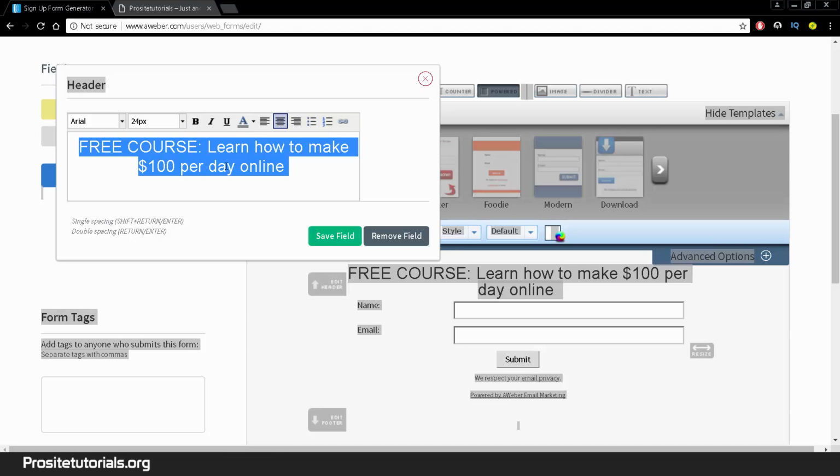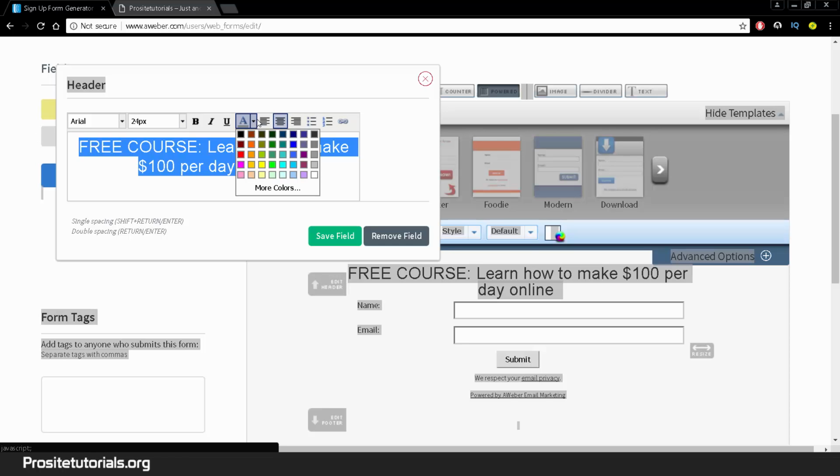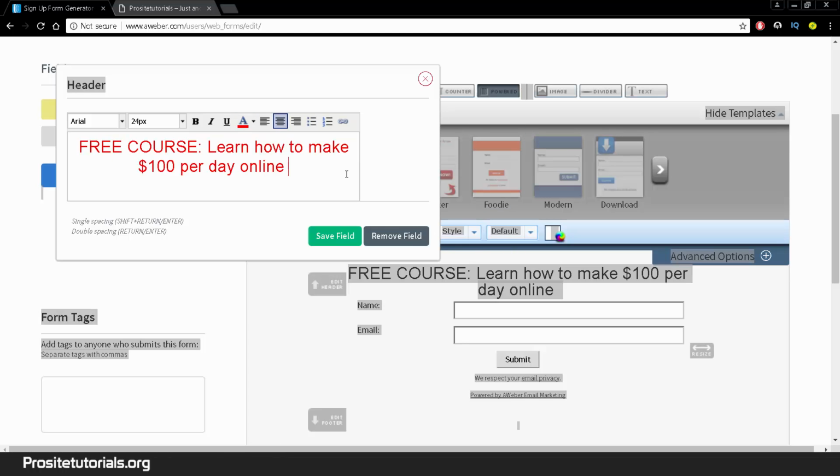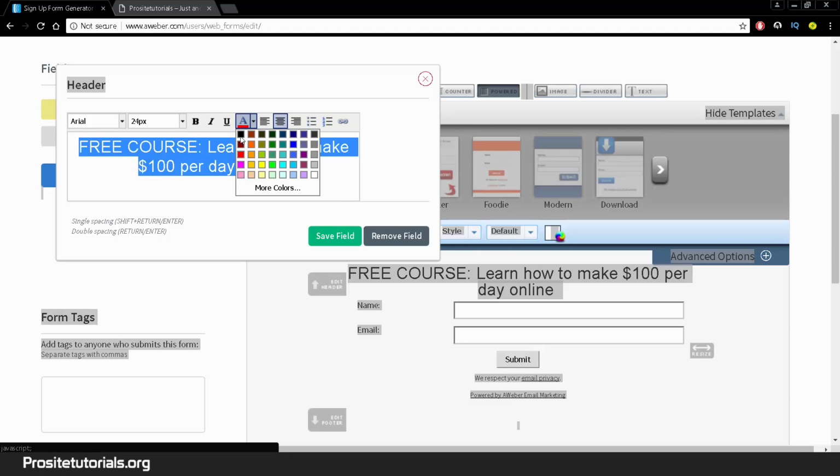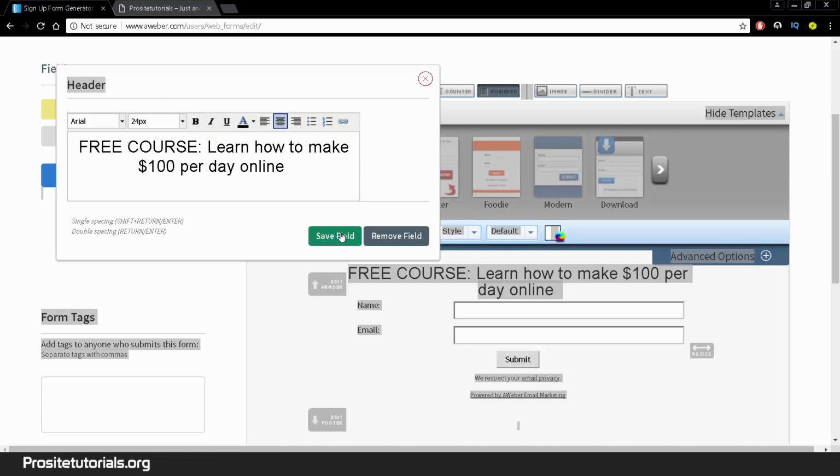You can choose another color for this font if you want. This is pretty much similar to any kind of text editor out there. You can choose another color to make it more visible, your text, right? But I like to keep it black and simple for this.